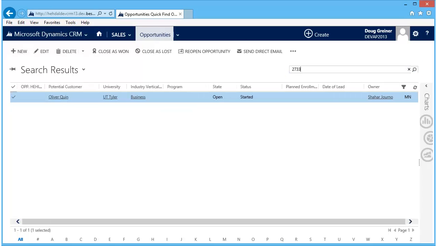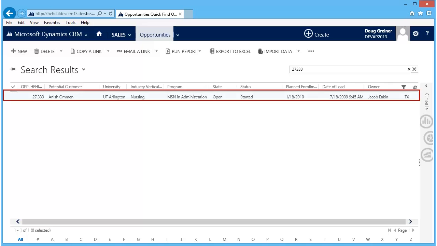Now that the quick search box has been selected, I can enter in my search criteria and run the search. Depending on the record type that you're currently looking at, the exact fields that are searchable will be slightly different. In the case of an opportunity, we can search for first or last name or by the HEH ID. Push Enter to continue. The search will run and our search results will be presented to us. In this case, we have found one opportunity with the HEH ID of 27333.